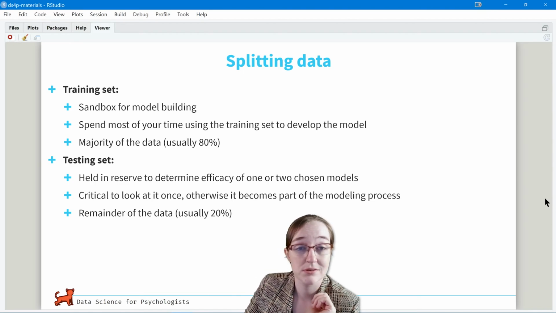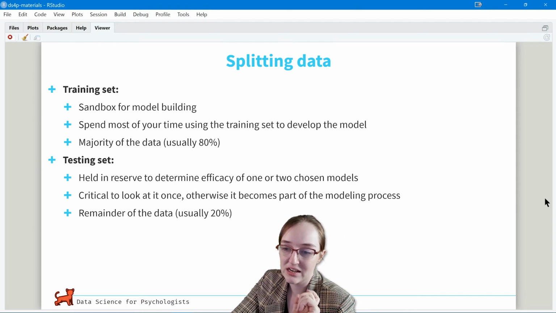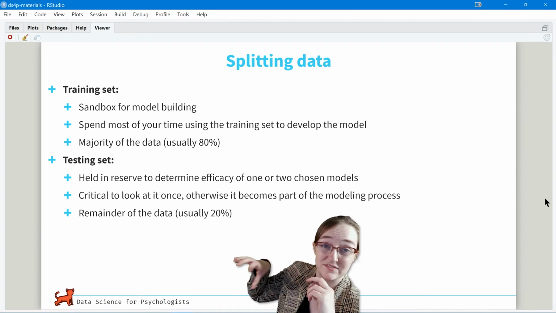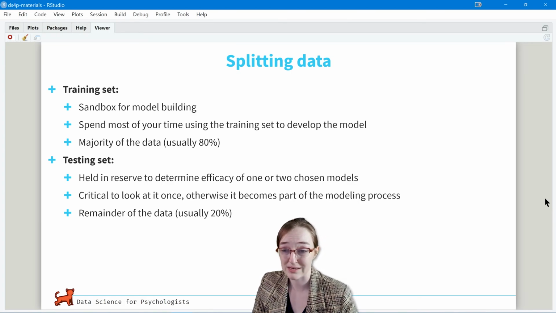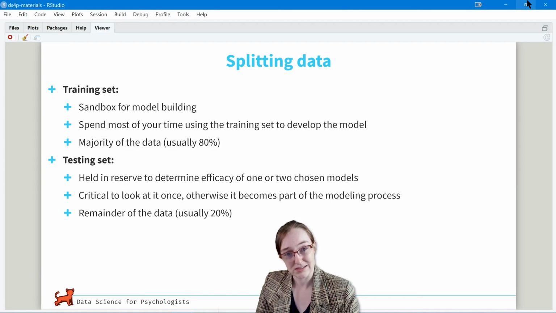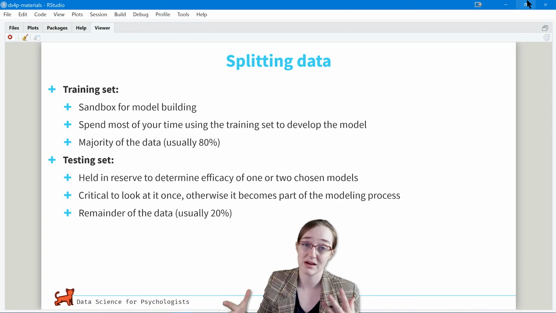And then we use our reserve sample, our holdout piece, our testing set, to see if all that modeling that we did is actually useful. Do our models explain this holdout piece of our data? And this is really critical to look at once. Otherwise, it becomes part of the modeling process. So you can only use this once. So you better be happy with the data and the design choices you've made. Usually this is about 20%, but this really depends on your data sample size.